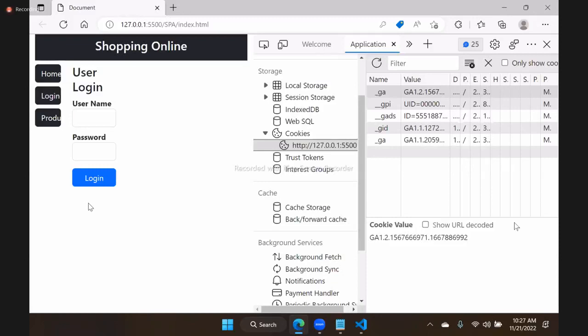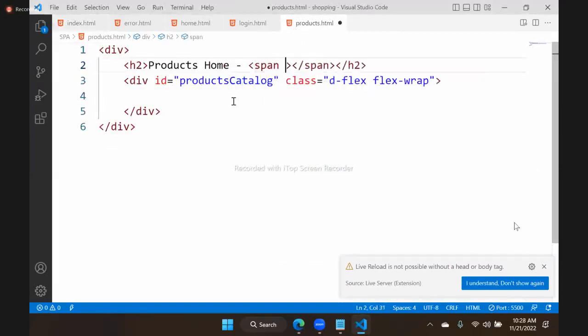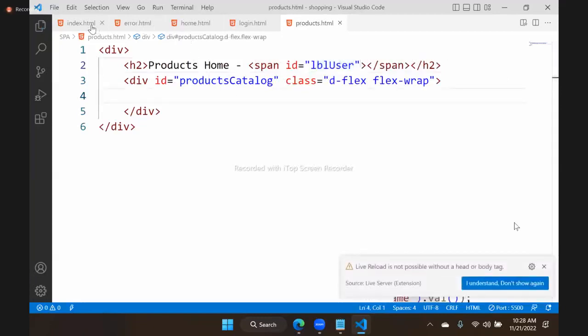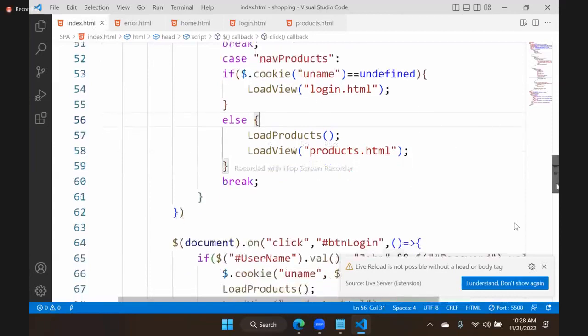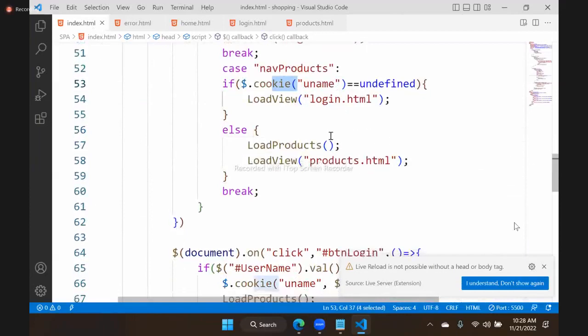We can display that. Suppose you see here the products page is there. Let's go to the products HTML page. In the products HTML page, products home, and here we will put a span. ID is lblUser. Okay. Now what we will do: in the index page, if the login username is there, if the cookie is there, then we will access that span.